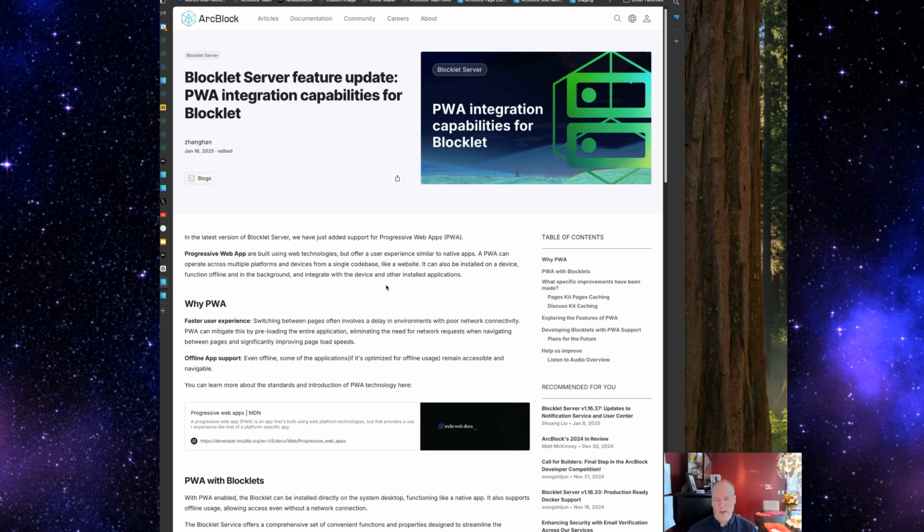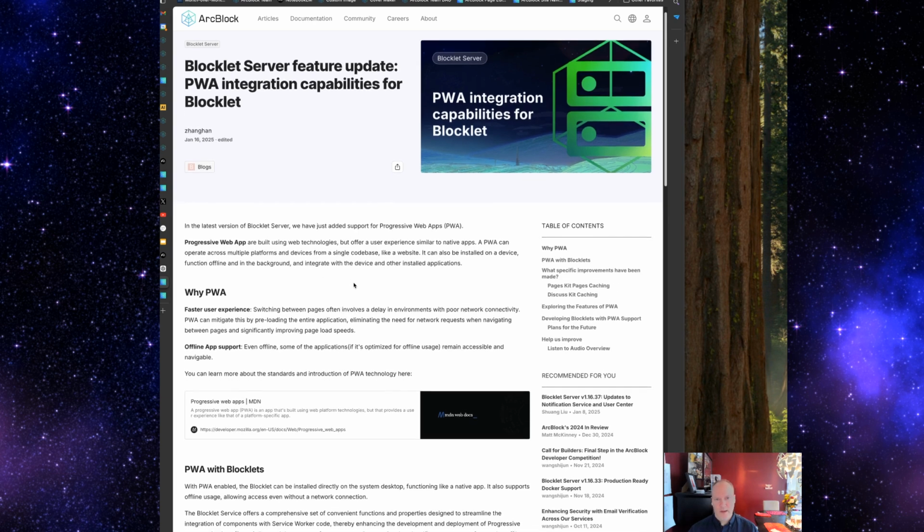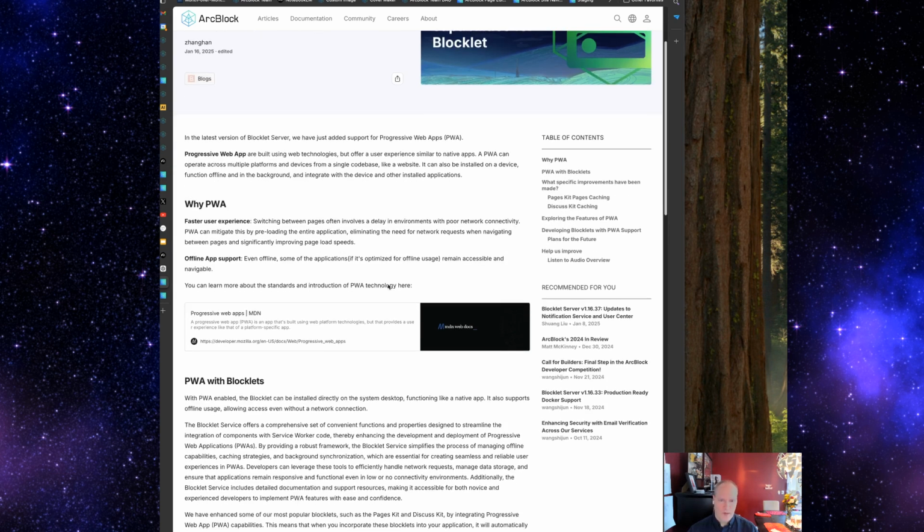So PWAs can be used across different platforms, different devices, all from a single code base, for example, like a website. And once you install it on that device, it can function offline and in the background. So it's really cool. Again, why PWA?